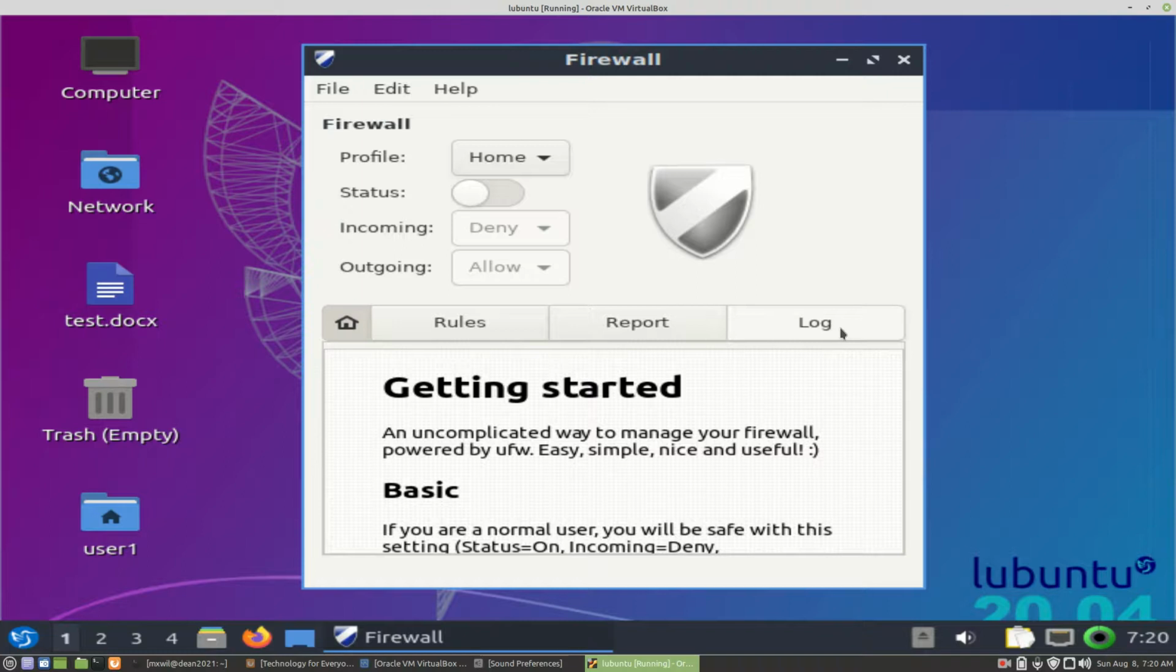So let's go ahead and configure the firewall. If you click on profile, you have three options here: home, office, or public. Since I'm at home, we're going to choose home, which is what it was on to begin with. And then we have status, and we're going to turn it on.